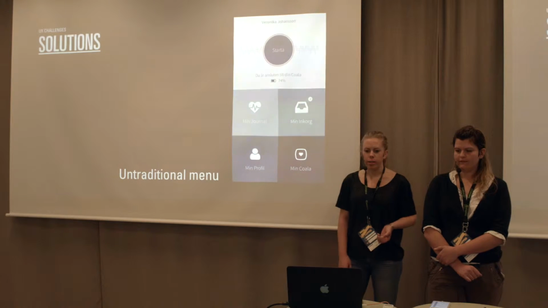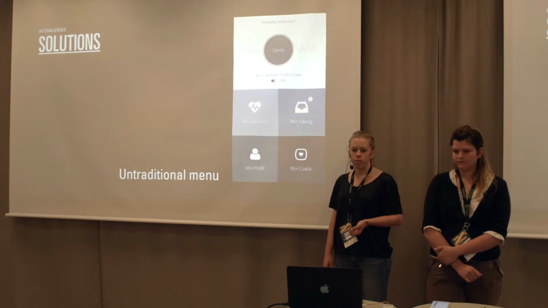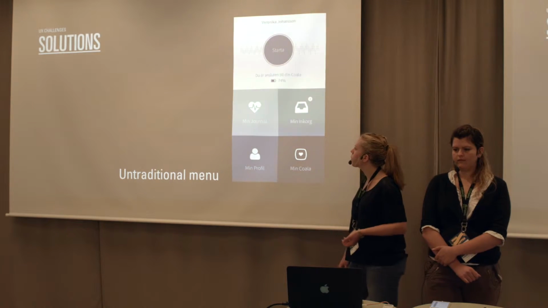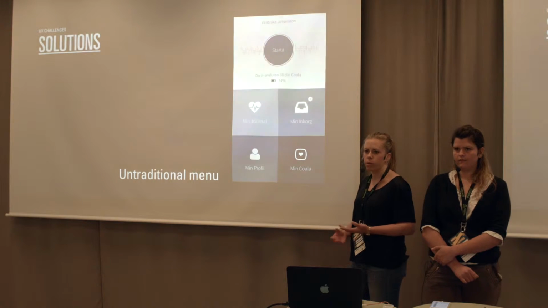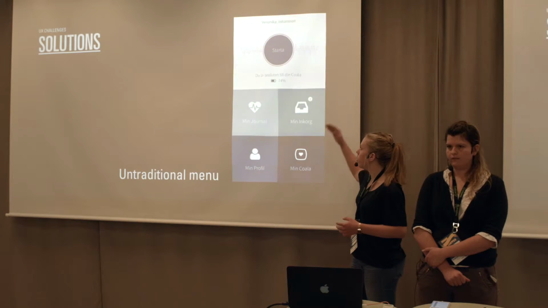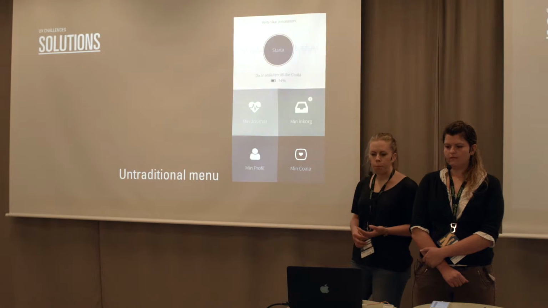So one thing that we did is we don't have a very traditional menu in the app. It's very simplified, just to make it easier for a user that is not very tech-oriented, and we also can clear a lot of space on the screen. We don't have to put the menu always on the bottom and always on the top. We want to make it easily navigated.